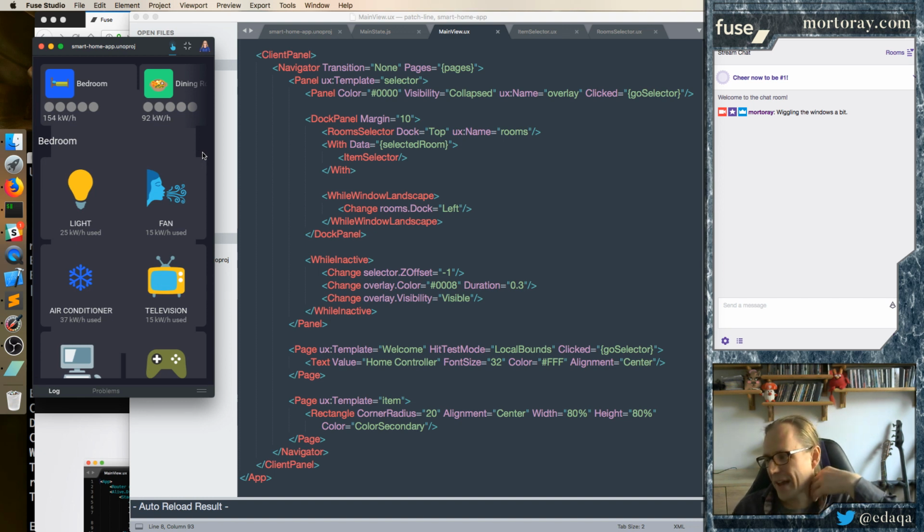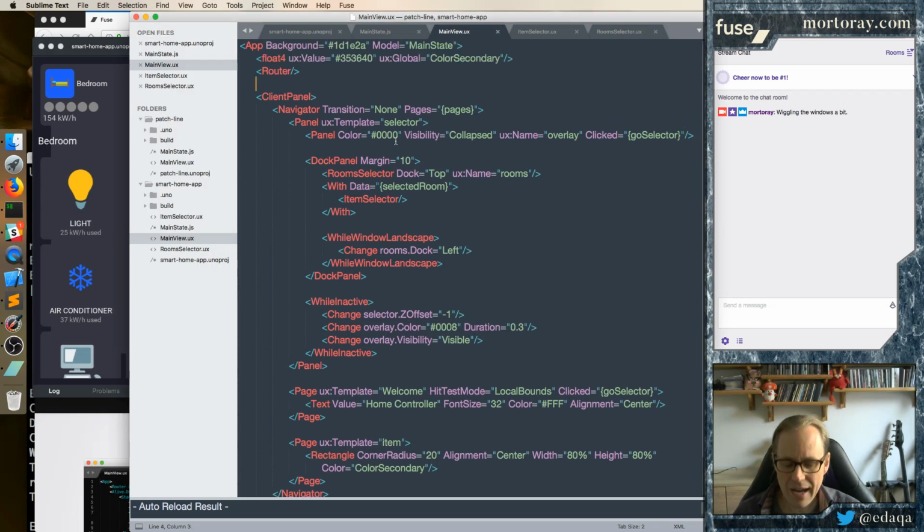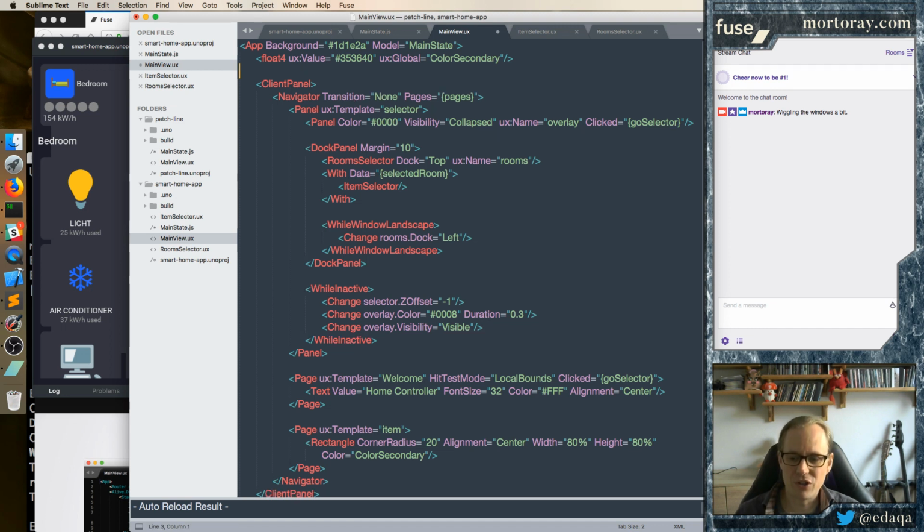Well, we really don't want that. We want it to just go away entirely. And we can do that. If you want to completely control the navigation on your own, you can just get rid of the router. You lose a bunch of default controls.